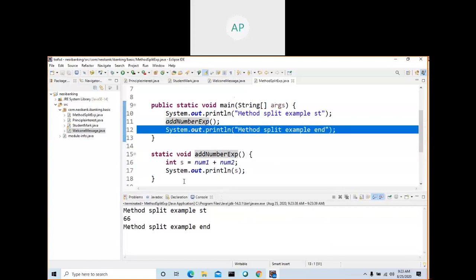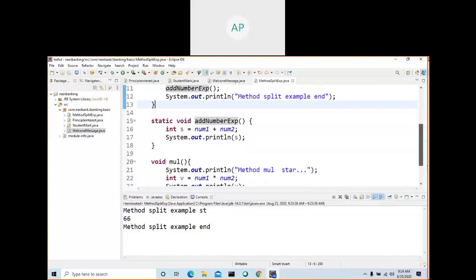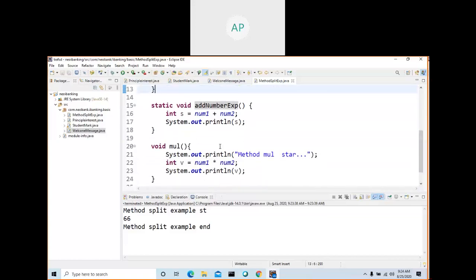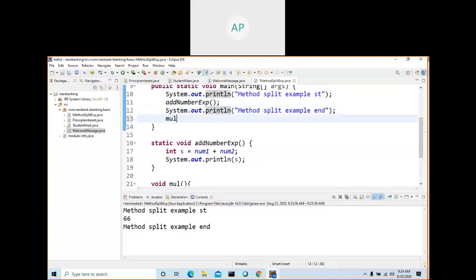See the output, method split example. Drag this one and see. Somewhere it will hide. So this method got executed, then it is coming here and printing this one. After that, it is coming here and printing method split end. After that, it ends. This one is not even called.